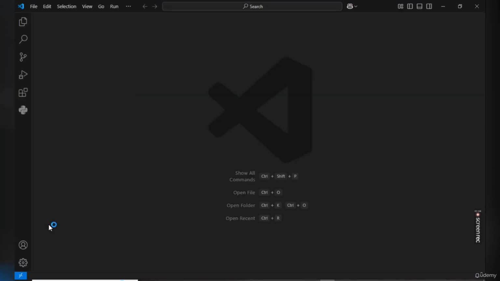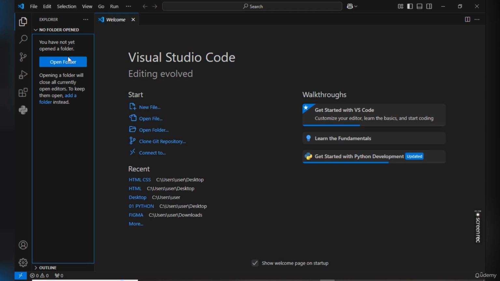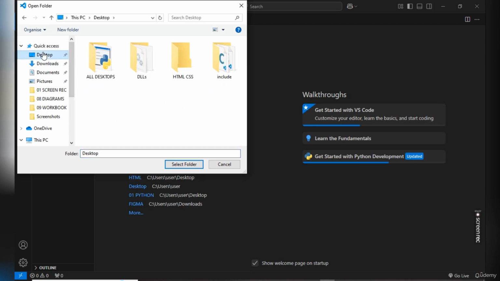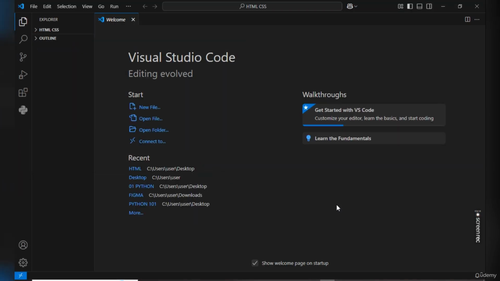Close folder, and it's all gone. So you have to come back again. Okay, create a new folder. You can see open folder. Then you come to desktop. You see we have this folder there already in desktop, HTML. So just select it. Then select folder. It comes back into this place.